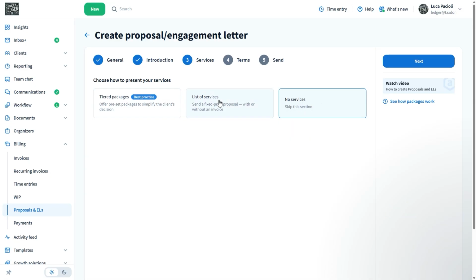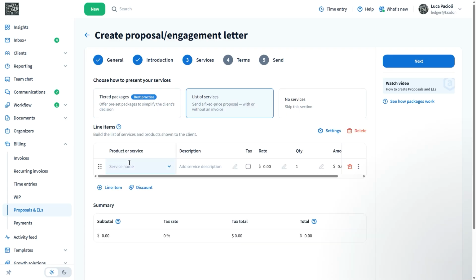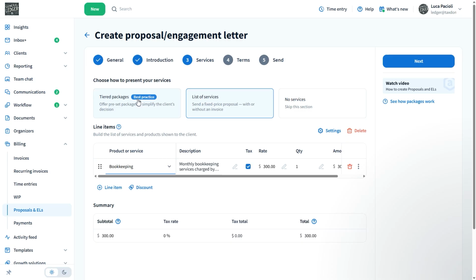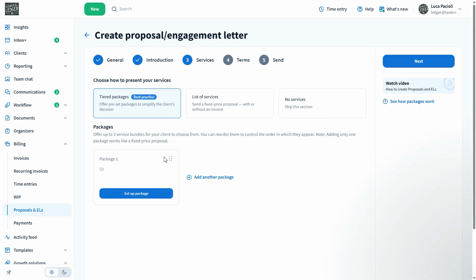If your goal is to provide the client with terms of agreement and a service price list without issuing an invoice, simply select the bookkeeping service and send it as is. In this scenario, no invoice or deposit request is created automatically, so you will need to generate one separately once the proposal is signed.